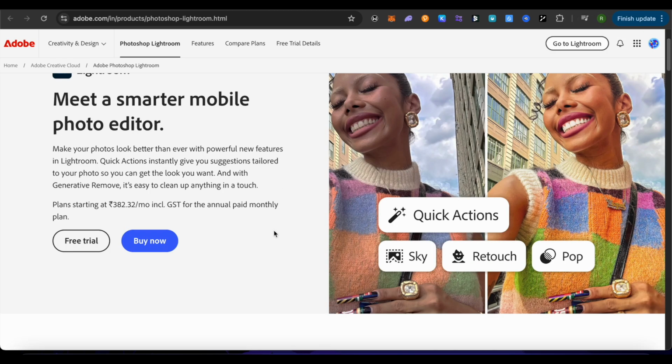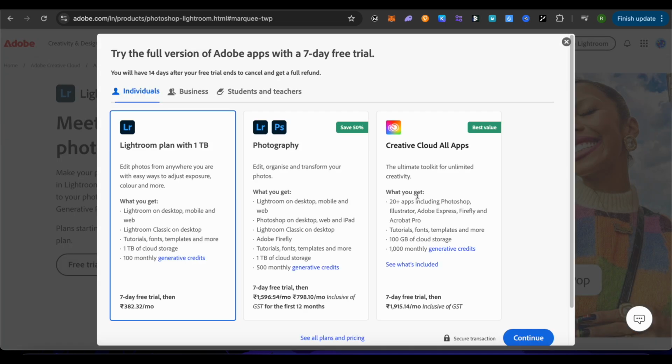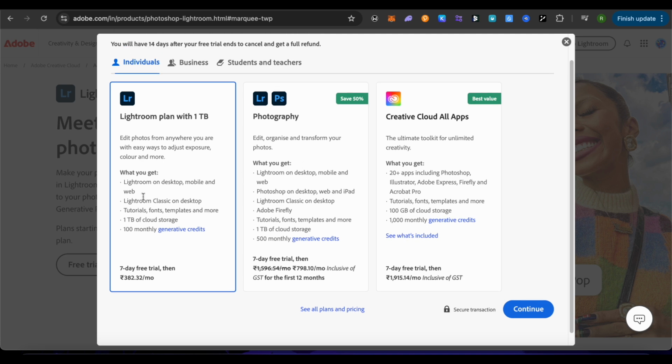Here you get this option of free trial. Simply click on it. There is one more way. I will let you know about that way as well after we check out the current way. So simply click on free trial and then just simply select the first one, as you just want the Adobe Lightroom. If you want the Photoshop as well, then you can go with the middle plan. And this is a 7-day free trial, and after that you can cancel it up.